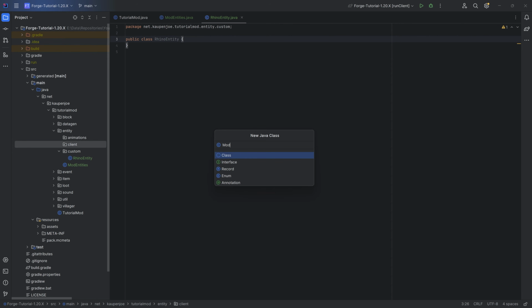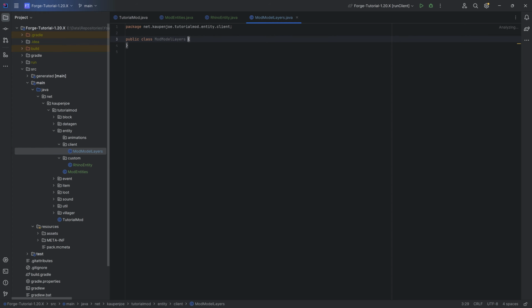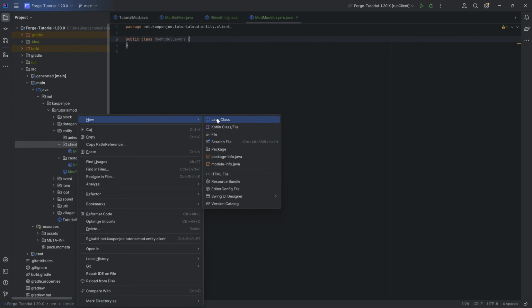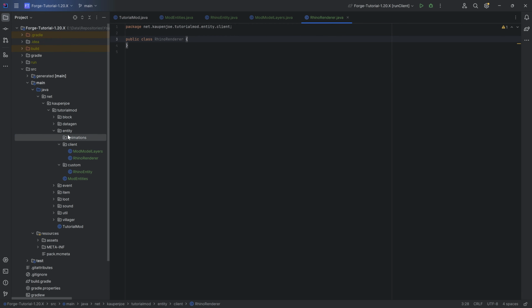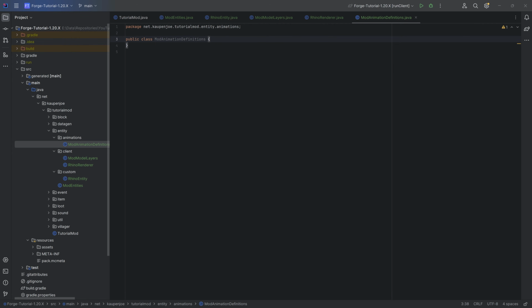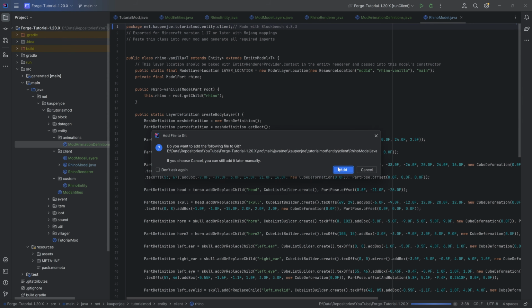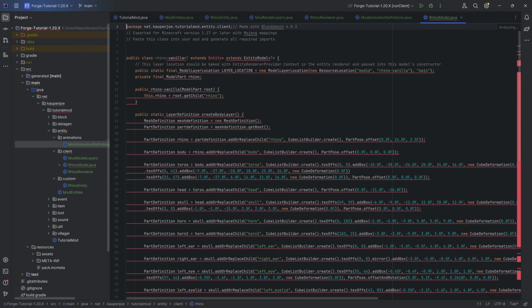That's going to be the ModModelLayers class. So I'm basically just creating all of the classes. We also want the RhinoRenderer, that's quite important. And in the animations package, we can make the ModAnimationDefinitions class. I believe that this is everything that we were going to need. The other thing, the RhinoModel, we can actually copy over. That's going to be the Java file that we've exported. We're just going to copy this over. Now, as you can clearly see, it's going to have a whole host of errors.